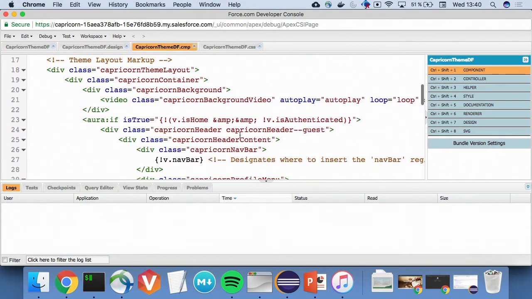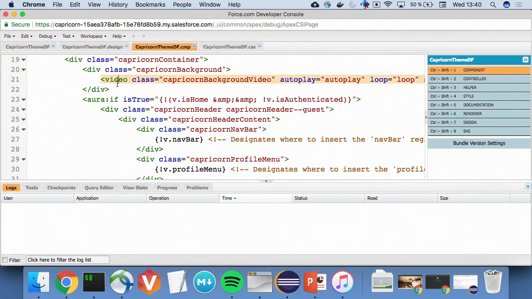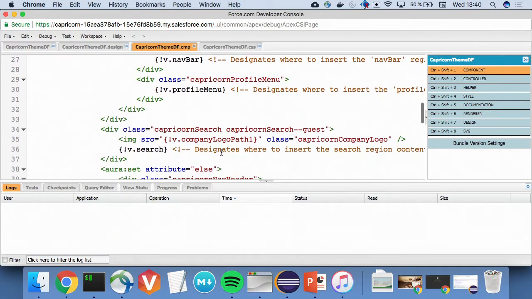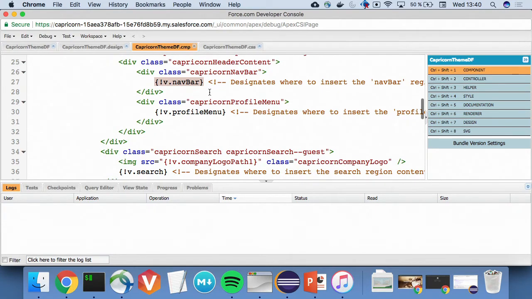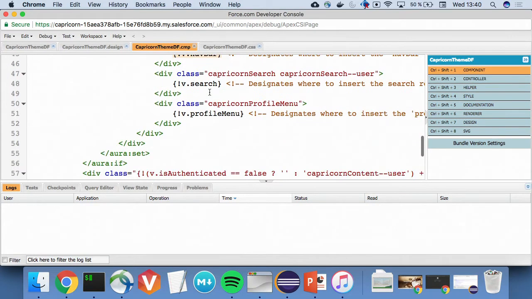Down below, we have markup as usual, just a bunch of divs. We have our full bleed video background. Right here is where we take those regions and inject them into our markup. They were just declared at the top. Here we're actually composing those regions. Okay, and we'll go down.